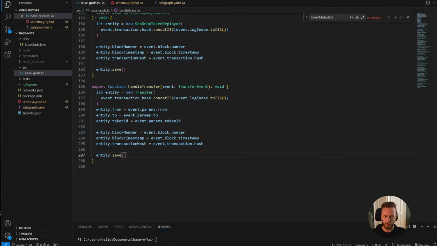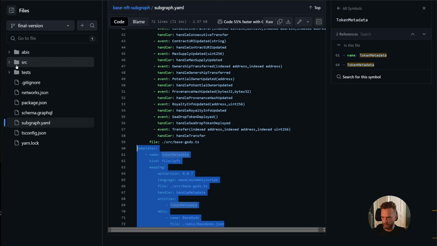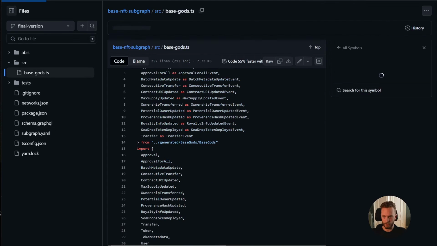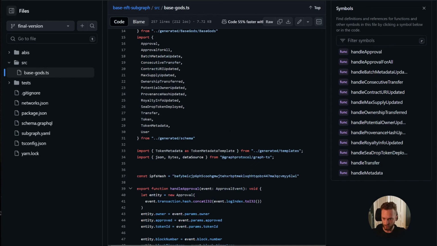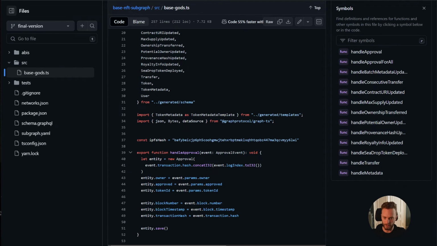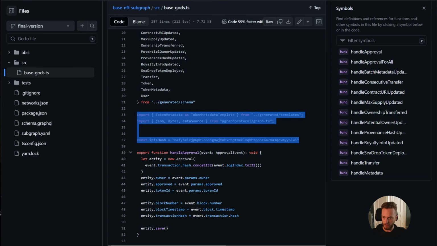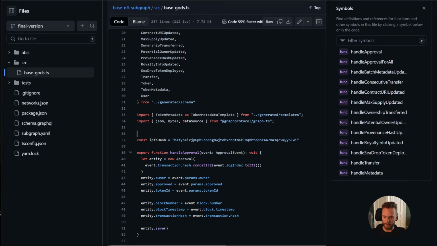So back to GitHub we go, and we're going to go into source base-gods.ts, and we need a few things here from the top. We need these three things: token metadata, and these three helpers, or types, from the graph protocol library. This graph TS library also needs to be up to date, by the way. Make sure you have the latest version of that.